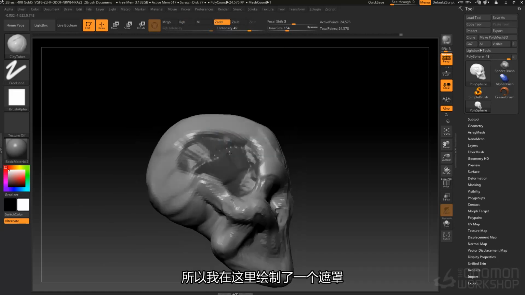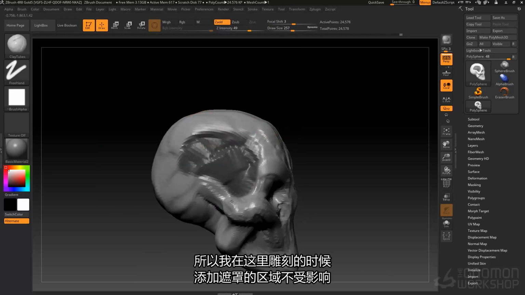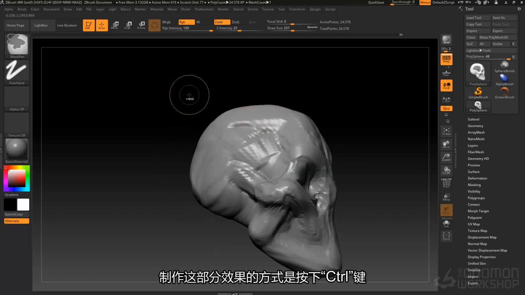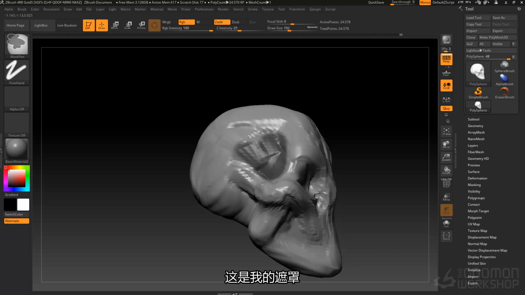So what I just did there is I painted a mask. Masking allows you to protect one area from sculpting from the other. If I start sculpting here, you see that masked area doesn't get affected. The way I created that mask was to hold down the Control key, and you'll notice that my cursor turns yellow. With my yellow cursor now, I can come in here and paint this gray area.